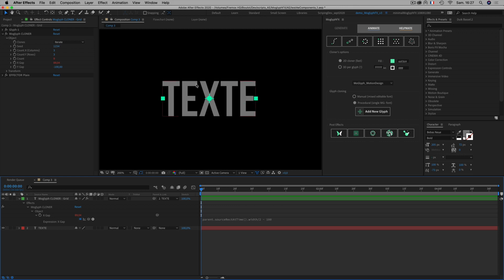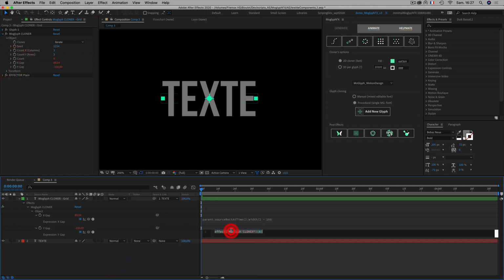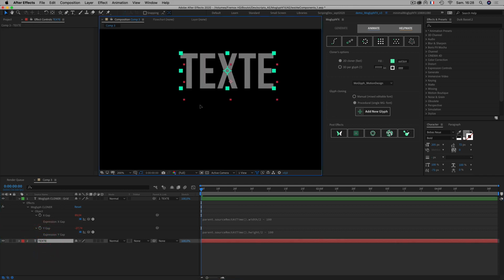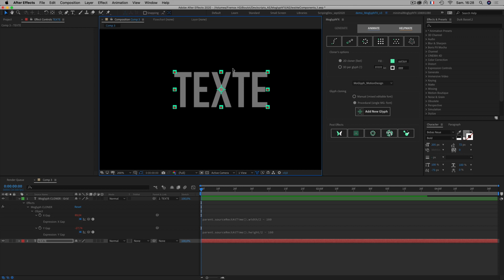So how do I do that for the y-axis? Well, you can just copy and paste your expression, so copy, alt click on y gap, okay, and paste this one too. Of course, if I do so, it won't be the exact height because I've just left the width keyword. So change the width keyword to height, like that. Okay, and now, as you can see, if I take my text, the grid corresponds exactly to the size of my text layer.